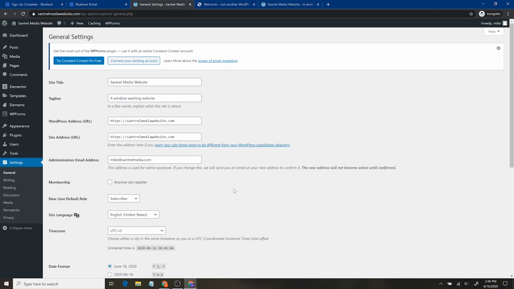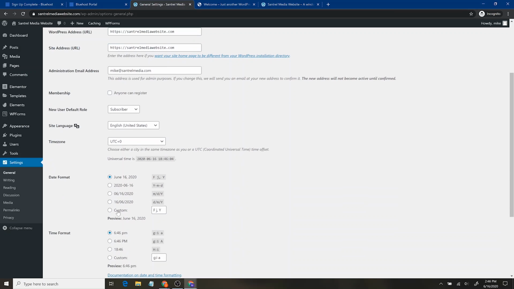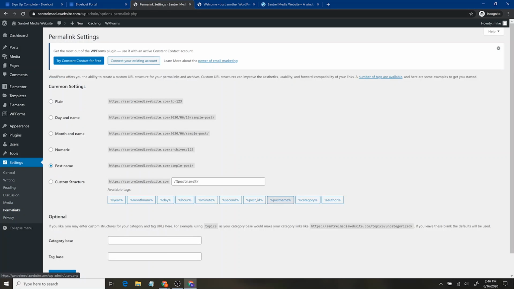So I did that, and now we can go down here and you'll see that you can change the way the date's formatted. And really what I want to do is come down to permalinks, because this is the structure of how your website actually shows different pages. So if we want it to be domain.com/sample-post, that's probably the best way to do that. You can also change some different things down here in a custom structure.